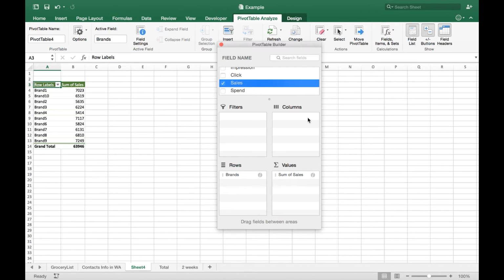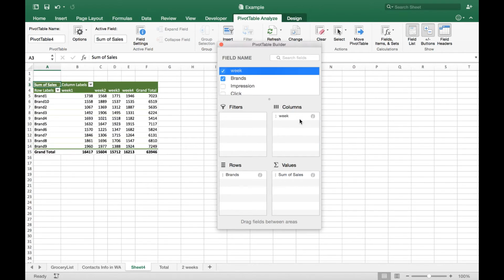Third, sometimes if you don't need the comparison, you don't have to put anything in the columns box or filters box. But now I want to see the comparisons between week 1, week 2, week 3, week 4, so I'm going to put week into the column box. So now I have the sales that happened in week 1, week 2, week 3, week 4 for each of my 10 brands. You see, now the data and the comparison is clear.